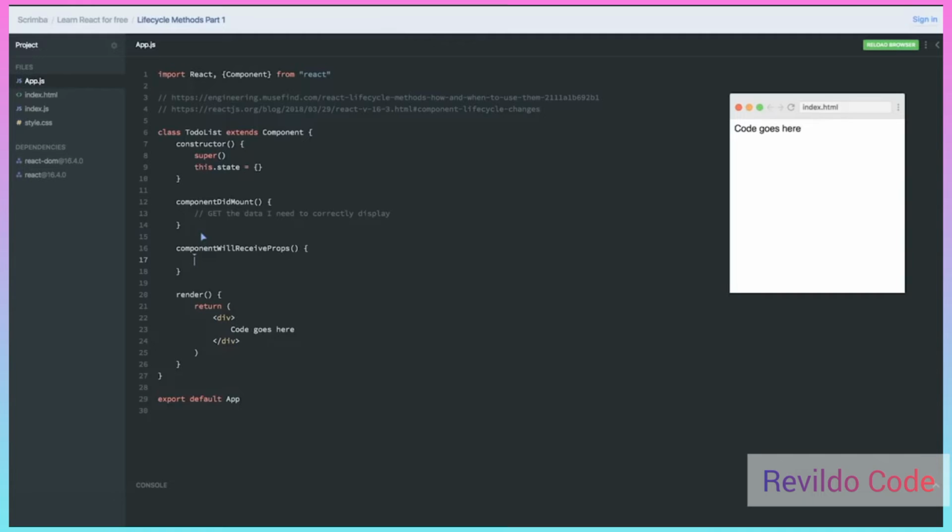componentWillReceiveProps method. And componentWillReceiveProps will not only run the very first time the component is mounted, but it will also run every single time a parent component decides to hand props to a child component. For example, if a parent component decides to change the props that it's passing down to this component, one thing we can do inside of componentWillReceiveProps is check to see if the new incoming props are even different at all from the existing props.